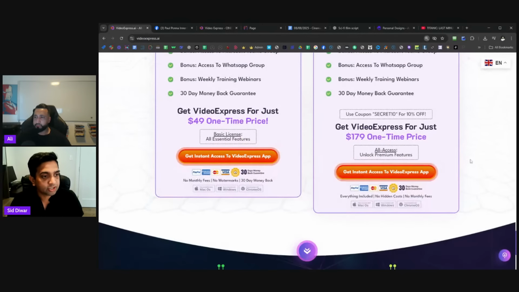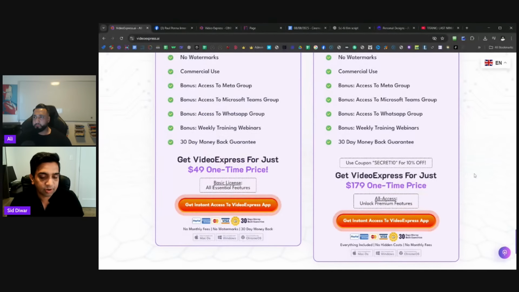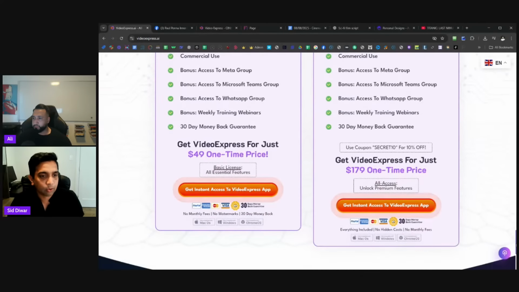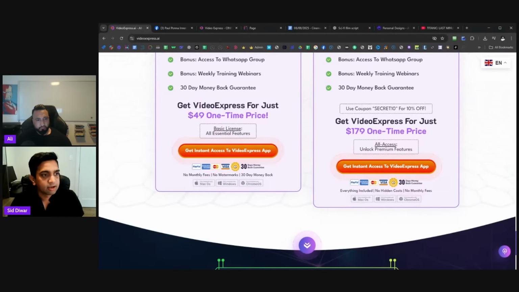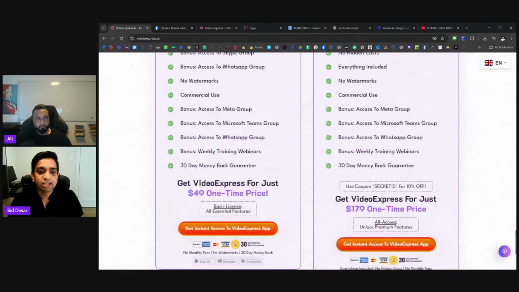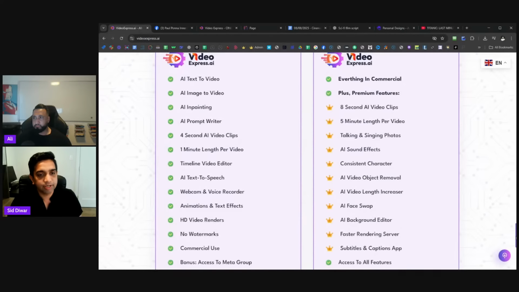There are a lot of applications on Google, by the way. If you search for AI video maker, they will say it's a free app, right? But when you go to that, they'll put a watermark on the video, so you can't use it for commercial purposes or anything like that. With Video Express, there are no watermarks, nothing like that, no monthly fees. So it's simple and easy for you to create videos.